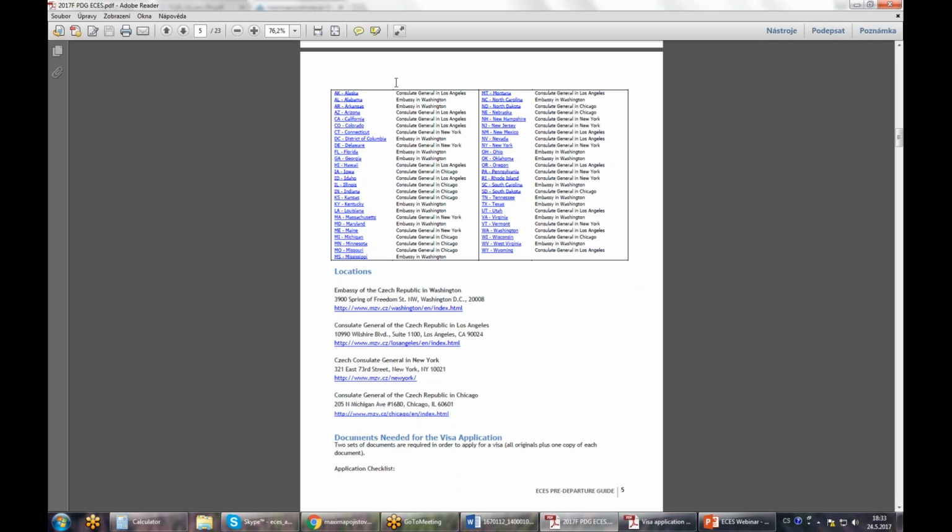It's separated like this because it can be really overwhelming, obviously, for the embassies and the consulates getting hundreds of applications. So this is so not one embassy or consulate is too overloaded. So submit it at the appropriate one.